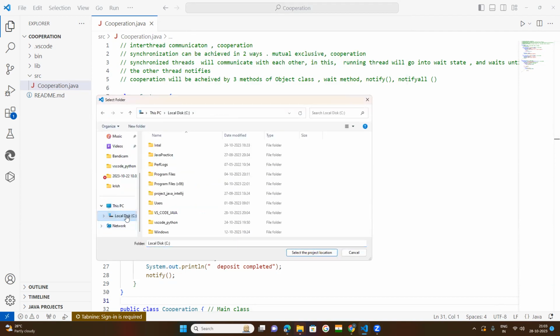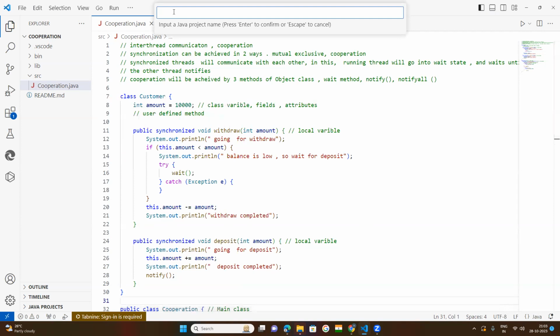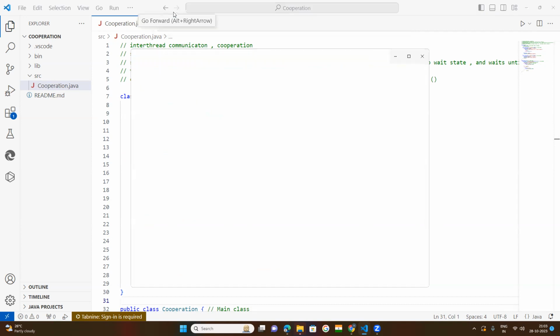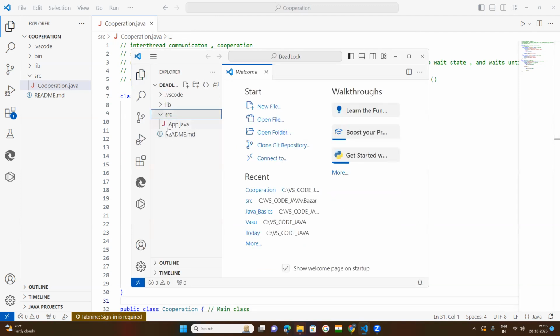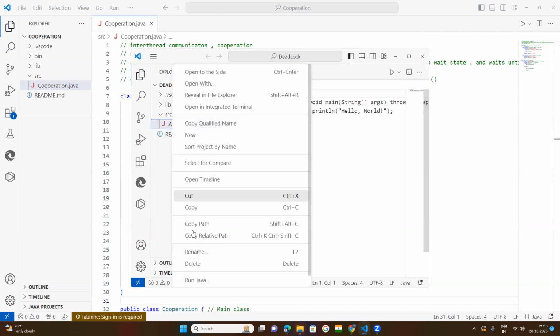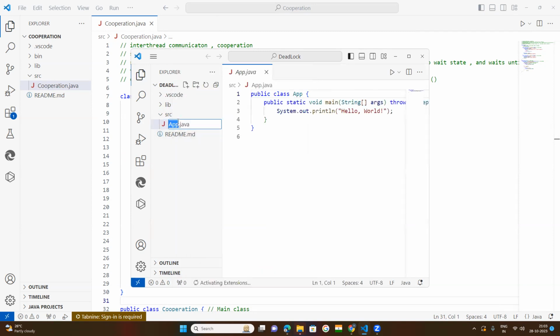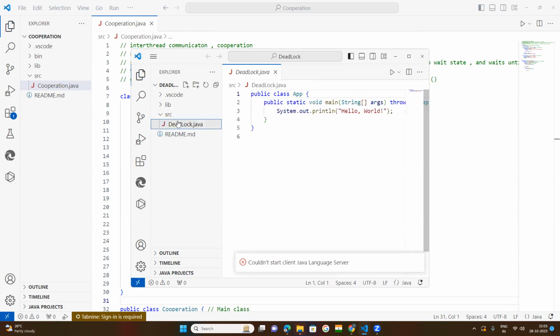Select a folder in your VS Code Java folder. Now you come here, you put a name for the file, that is deadlock. Okay. Enter here. Now your source file will be created. Under this source file, you change this as deadlock, rename. Okay, deadlock. This is our file name.